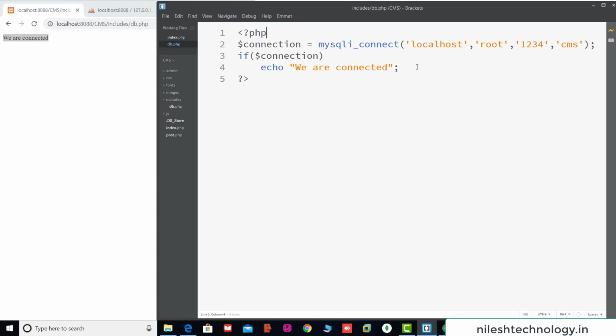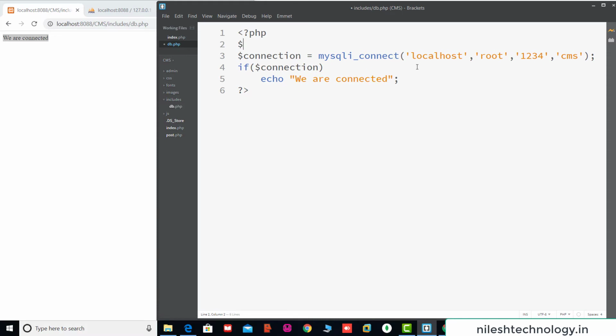See here, first we create one associative array and give my key name as db_host, equal to your host name, localhost.